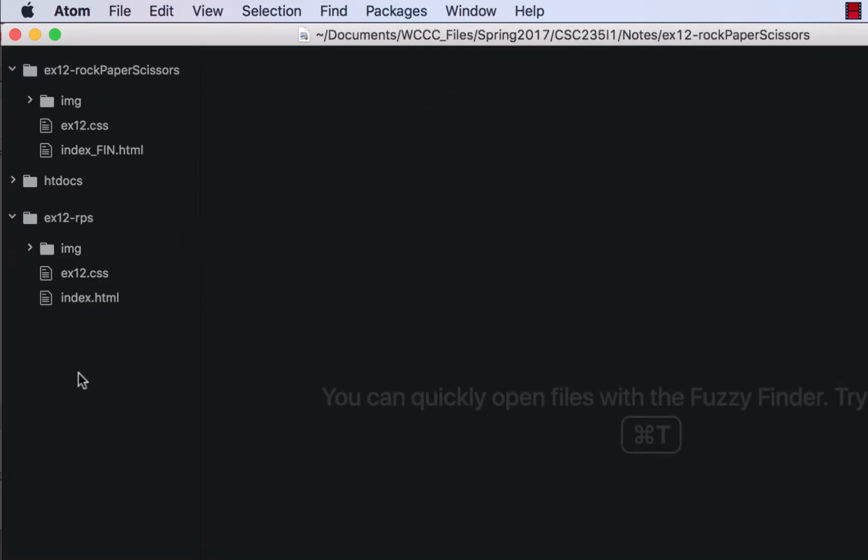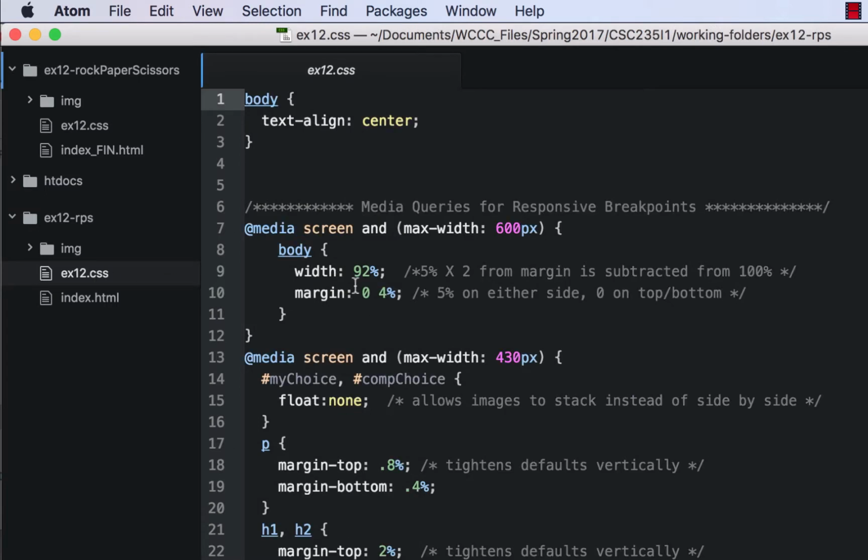And now the first thing we're going to be working on is the CSS file. What you're going to see in here, all this stuff, these are media queries for responsive breakpoints. What that means is when the page size gets smaller, some adjustments are made to make it fit on a device, like a phone or iPad or anything like that. So these are responsive breakpoints. I'm not going to ask you to do those, but you're going to do everything before there.